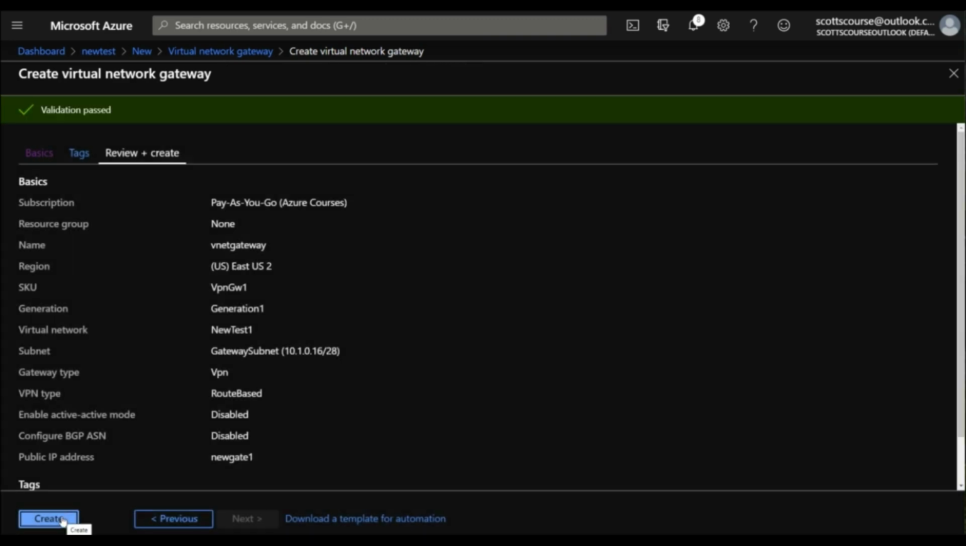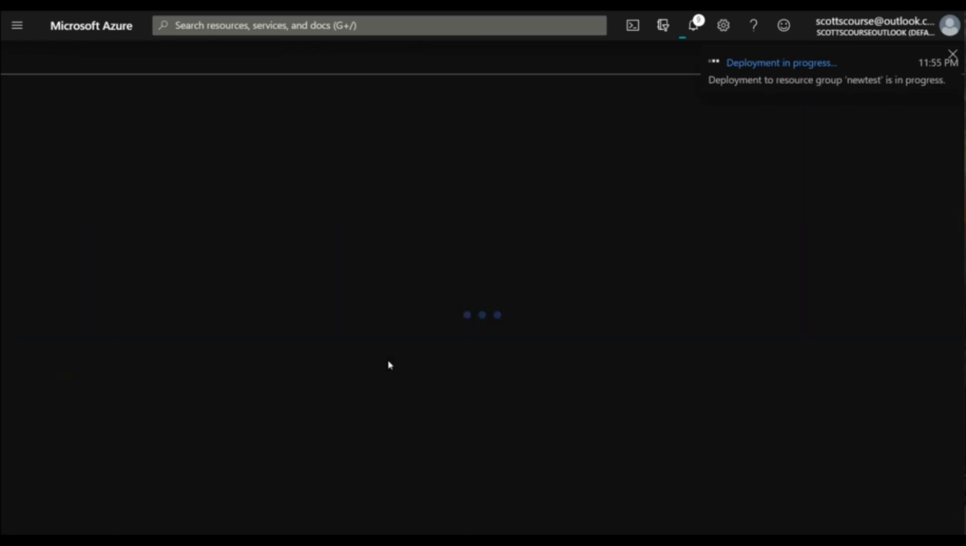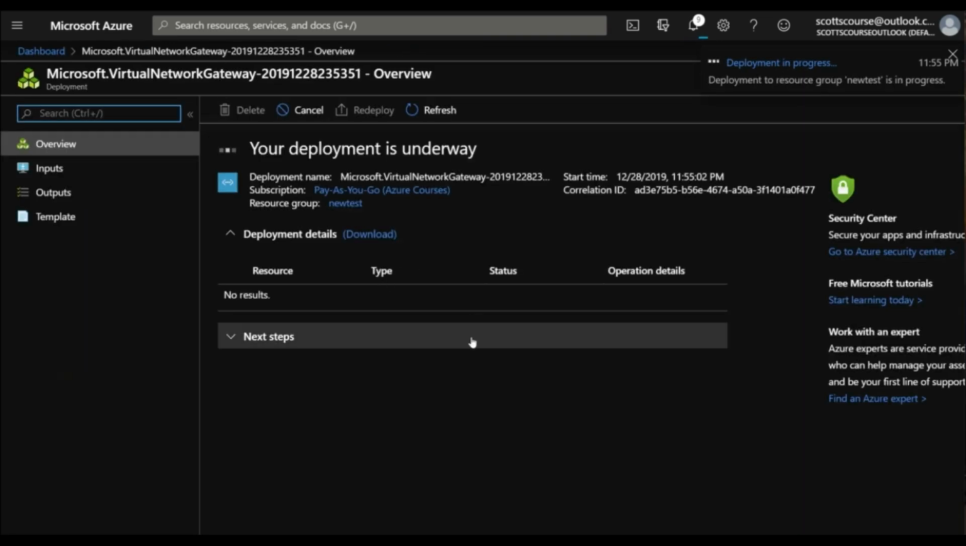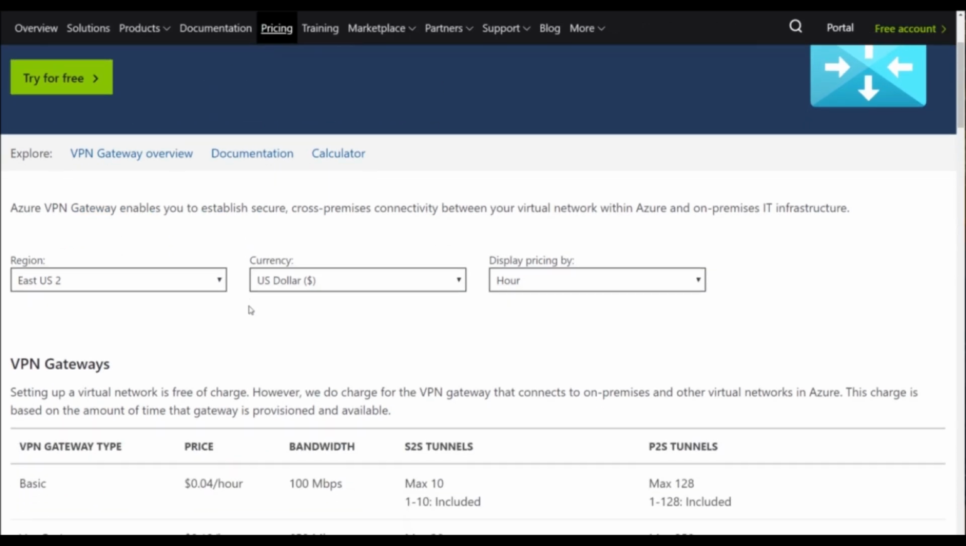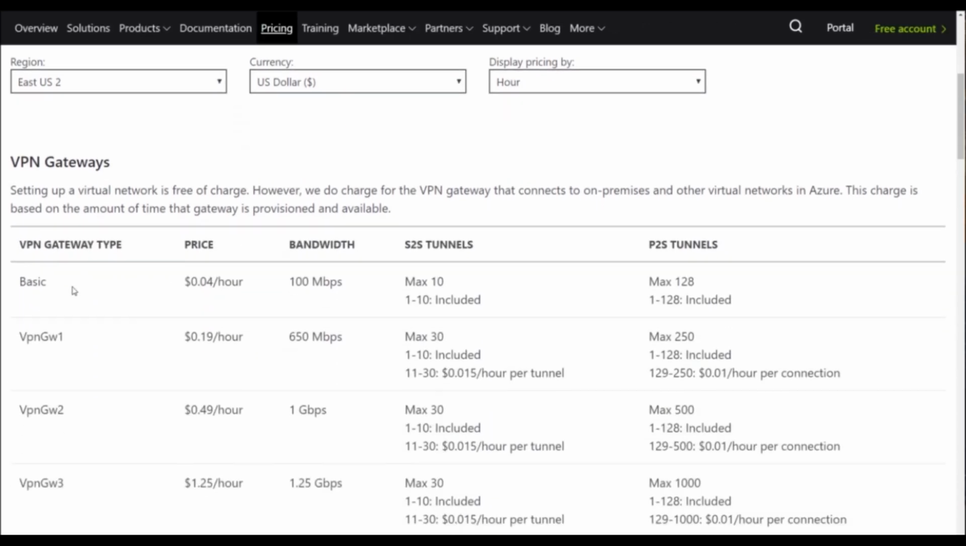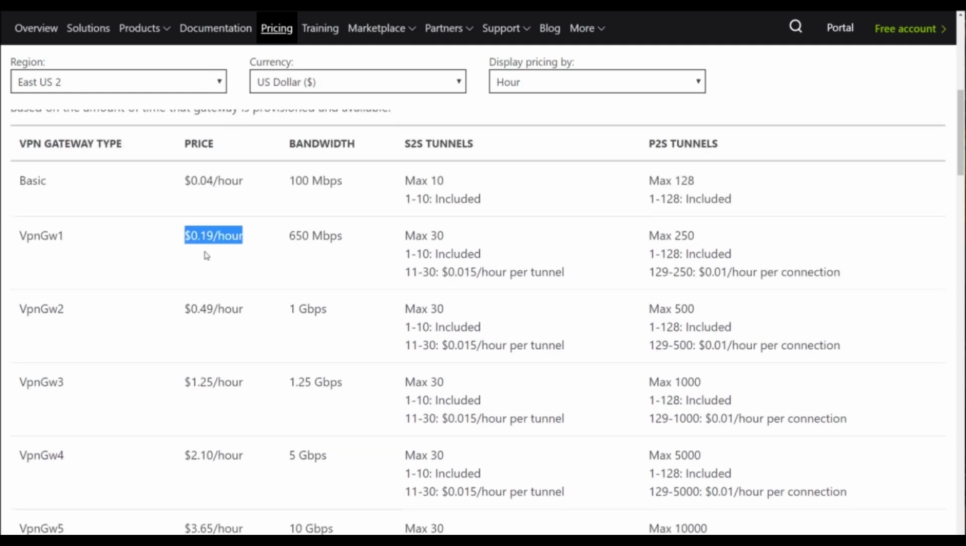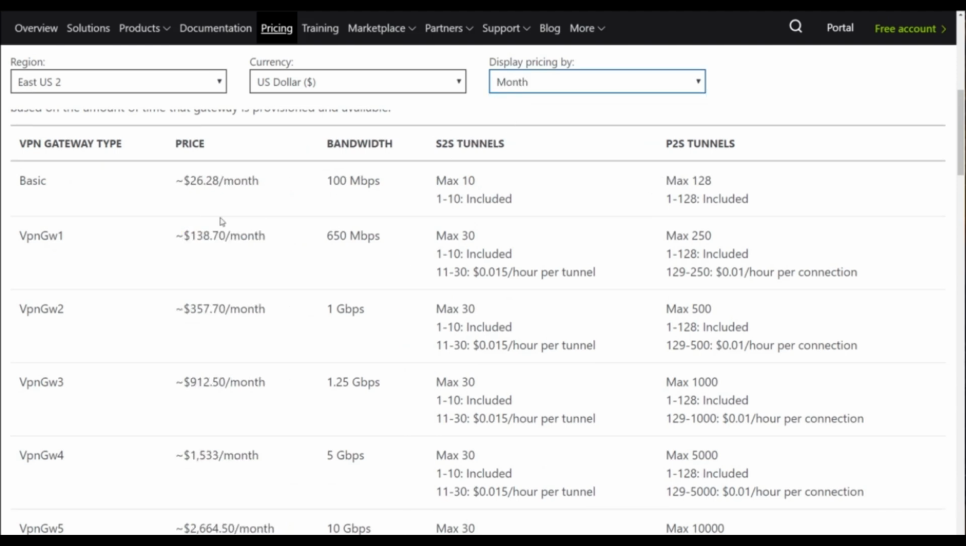And create. Now, while that's doing, I'm going to switch over to the pricing screen. Now, as you'd expect, virtual network gateways are not free. And so we're looking at basically getting a device like, I think we chose the Gateway 1 SKU, and so it is 19 cents per hour. That does add up to about $140 a month in this sort of SKU.